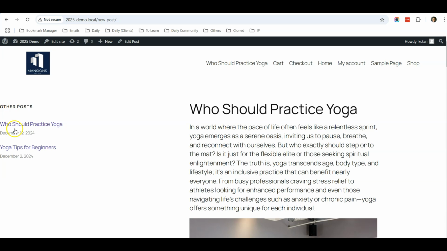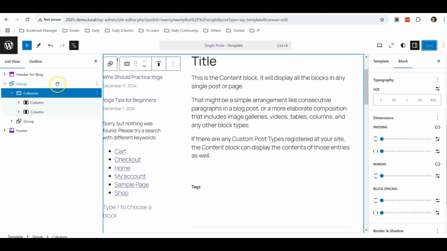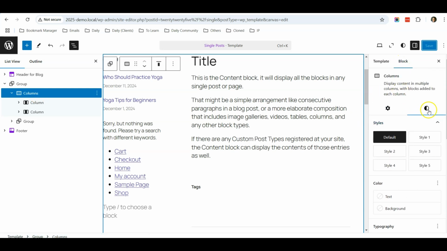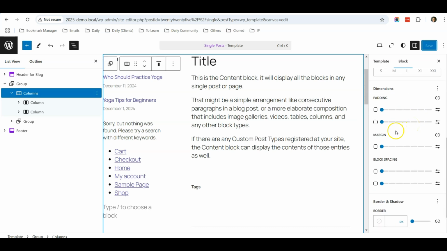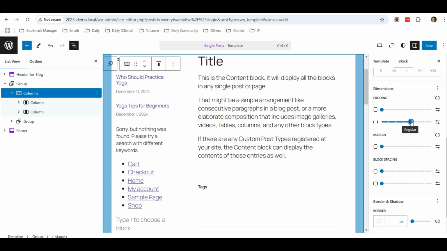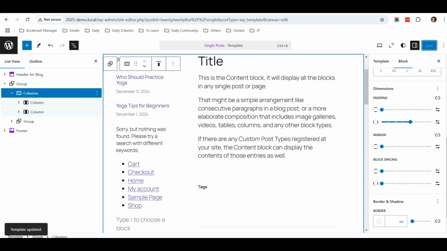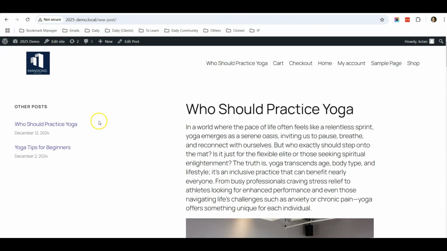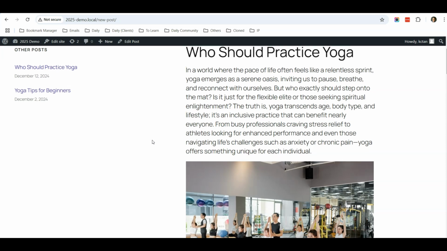But you will need to do some adjusting to the margin. For example, if you want to make an adjustment to this left spacing, you just go back to the column over here, select the column, make sure the block is selected, and click on the style tab. Scroll down, and you will see this left and right padding. You can just adjust it to maybe regular and click save. Now go back to the website and refresh the link again, and you will see that the padding appears. So this is how you add a right sidebar or left sidebar in your 2025 WordPress theme.